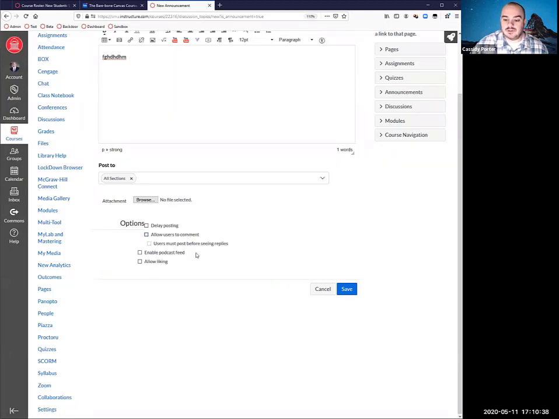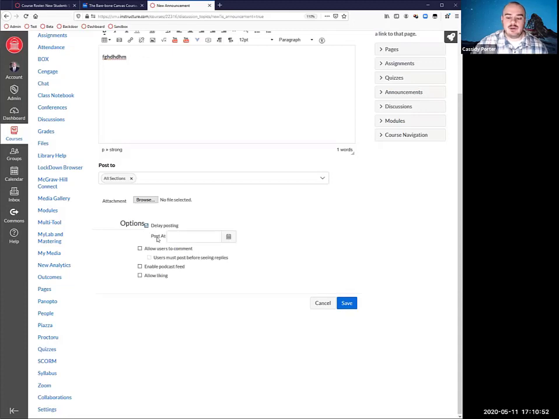You can enable it as a podcast feed, which we don't do a lot of. If you're feeling interested, you can allow them to like your announcement if you want them to. But one of the biggest features is delay posting. And I think this is great because it allows me to get things off my brain and I don't have to remember to do them at a later date.